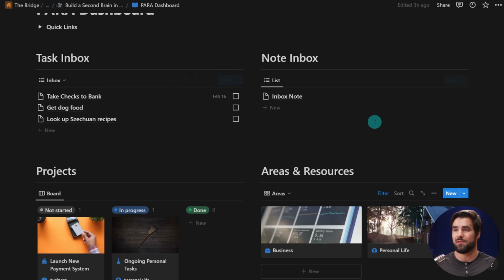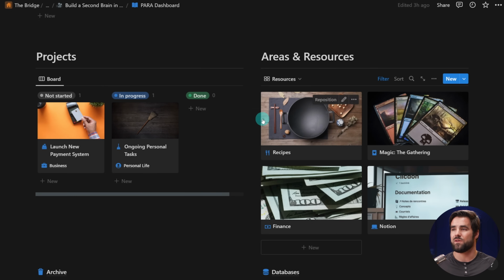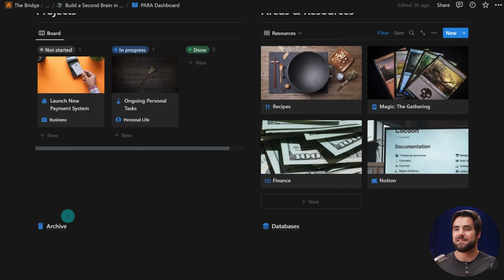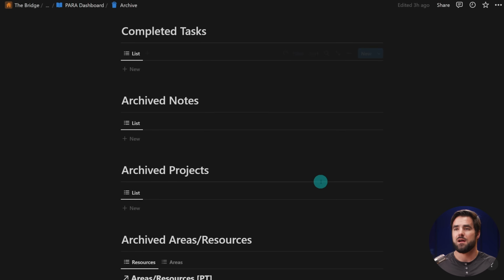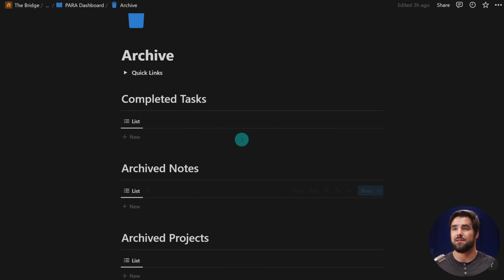So we're going to create a couple of inboxes, but then we're going to create our PARA staples. We have a projects area right here. We have a database for both areas and resources, and I will explain why we are merging those into one database later on in the video. But we can see these big areas of our life, and we can also see these resources for more topic-based things that I just kind of want to save information on. And lastly, we have an archive where if we want to archive something or we complete tasks, it's all going to go into this archive area.